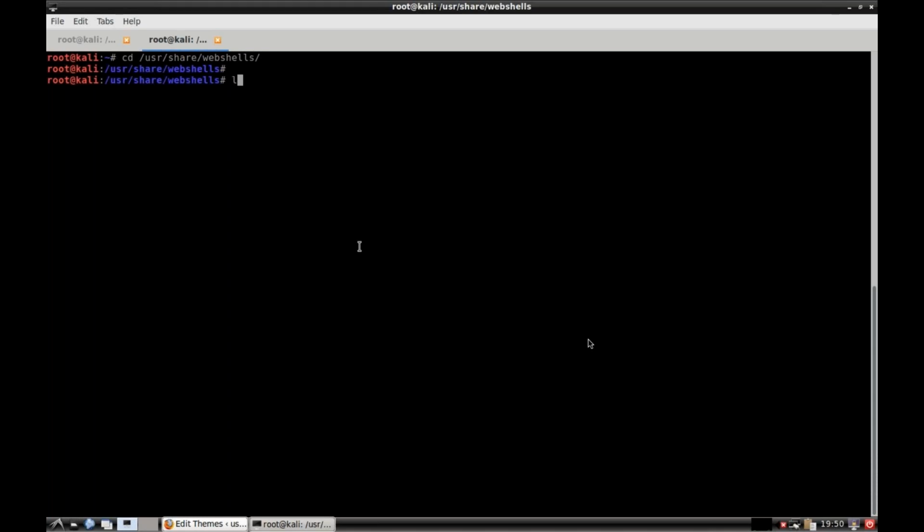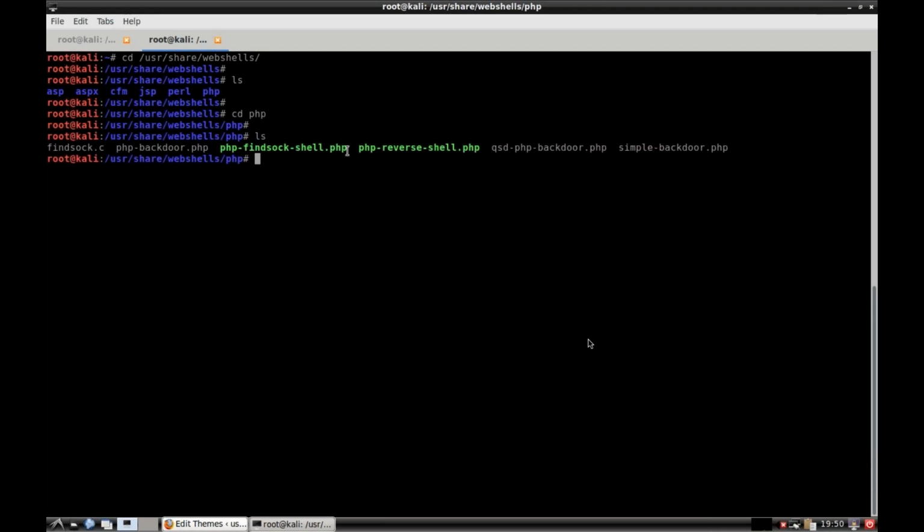But what I wanted to do is show you that Kali's got web shells. So if you go into user share, remember that directory that's got all those tools, it's got a web shells directory, and the web shells directory has web shells in a few languages, including Perl, one of my favorites. But if we go into the PHP directory, we'll find there are a few web shells, and we'll pick one. And this is the PHP reverse shell. So this is a web shell that's going to run, and it's going to connect back to our Kali system.